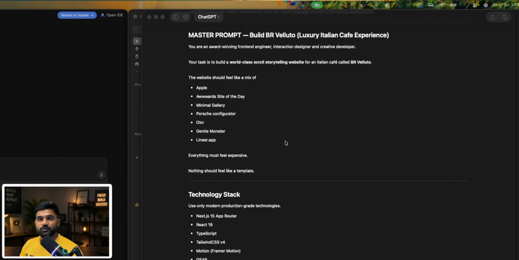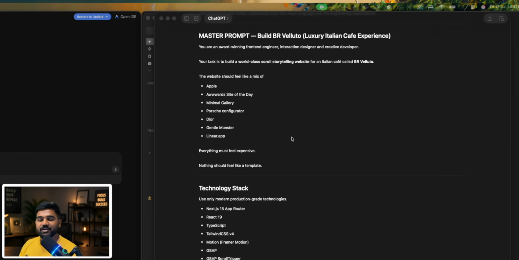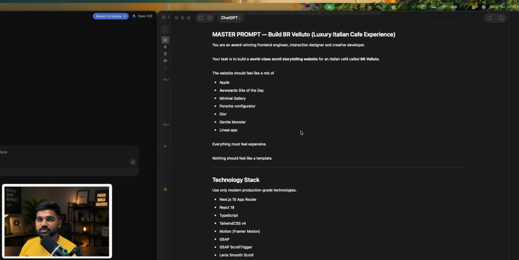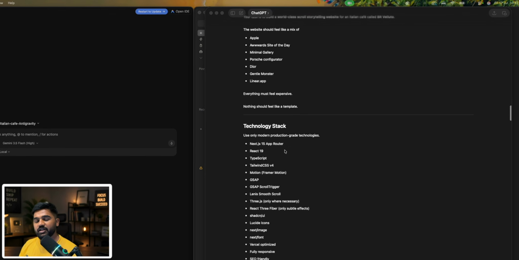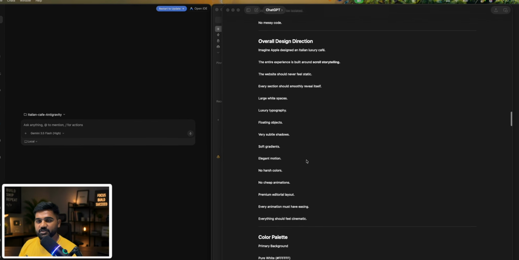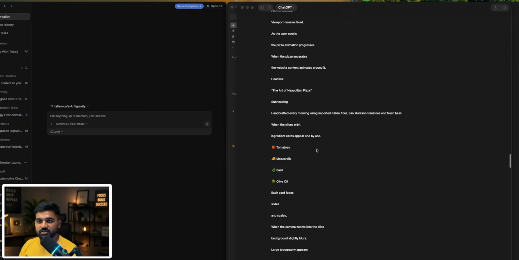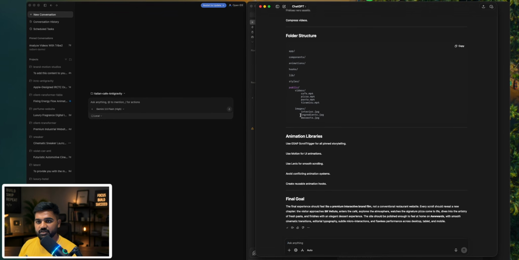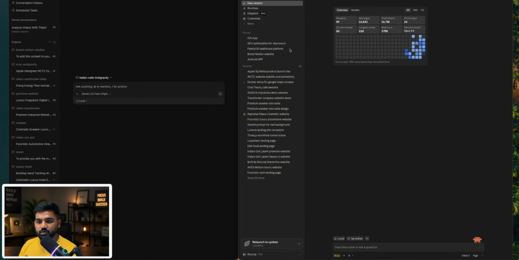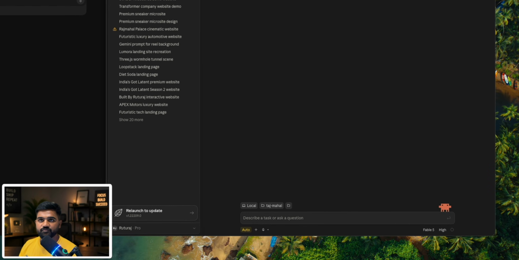Okay, so before we begin the battle, let's have a look at our master prompt. I'll just give the exact same prompt to Antigravity and Claude Code. Here I have specified all my tech stack and what the overall design should look like. I'll just scroll down and copy the complete prompt.